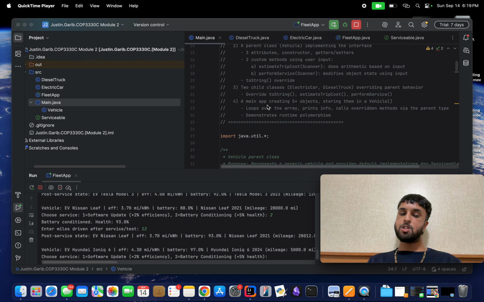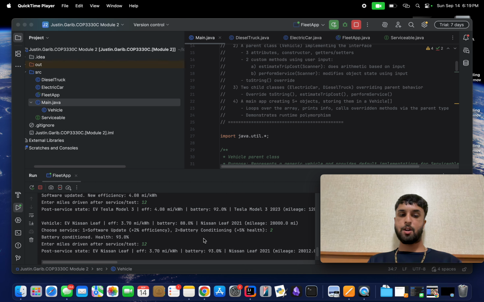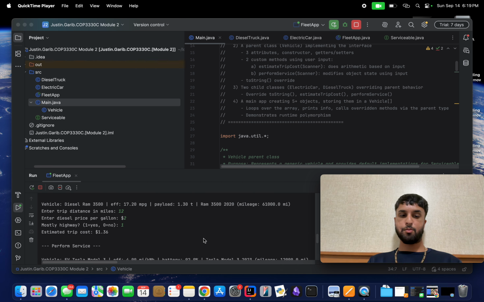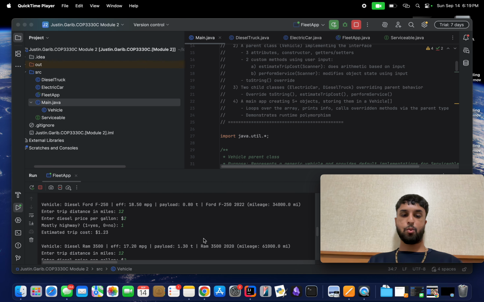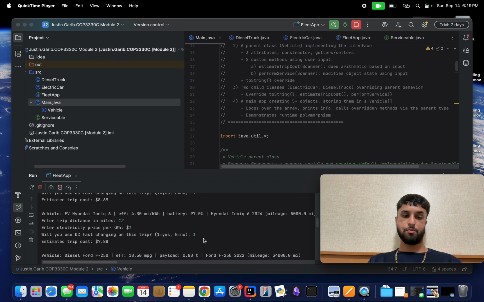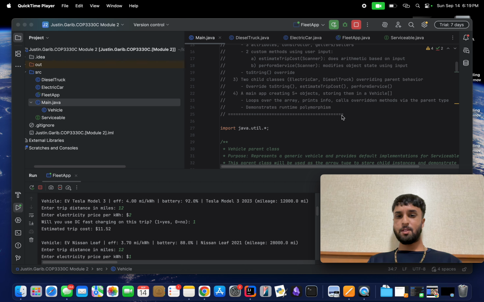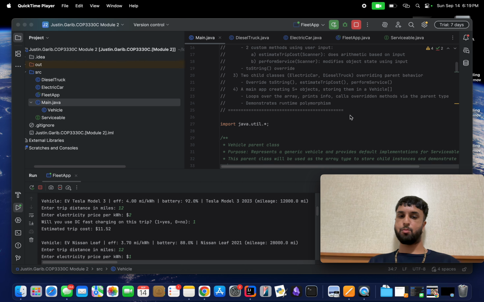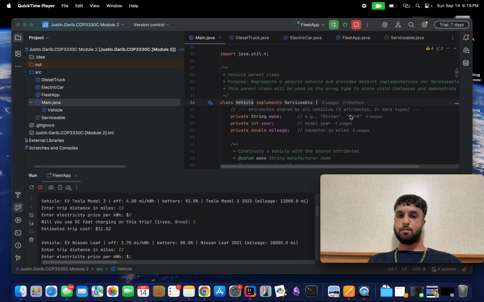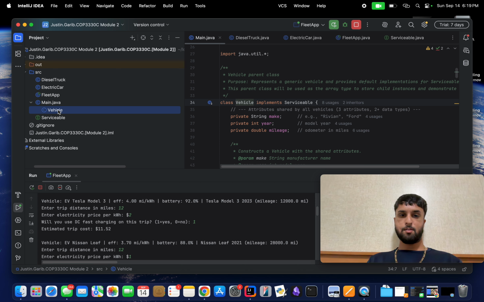I have a main application which creates 5+ objects, which are all different cars: a Nissan Leaf, a Hyundai Ioniq, a Tesla Model 3, and a diesel Ram 3500, and a diesel Ford also. I have loops over the array. It prints info, calls overridden methods via the parent type, and demonstrates runtime polymorphism. So of course, I'm going to start with the Vehicle parent class.